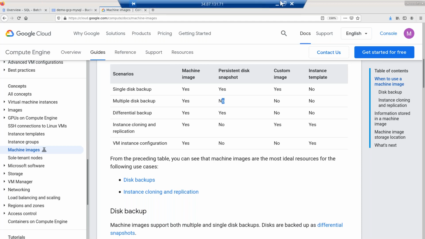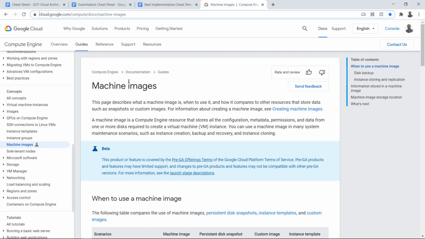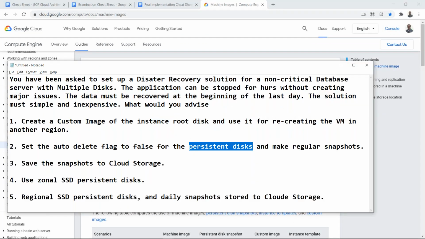But why I dropped option A is because a custom image is going to be complete. It's going to be expensive. They are expecting an inexpensive solution. And if you just take the image of the root disk, nothing is going to be there because your data is going to be in the data disk. So option 2 looks like a better choice. Basically the persistent disks, and it's plural here.